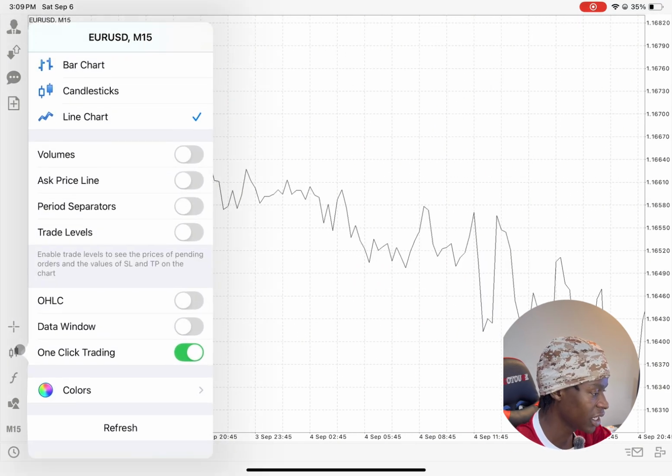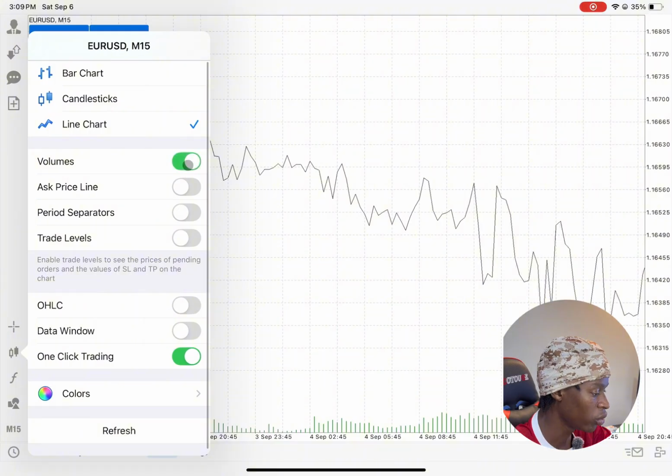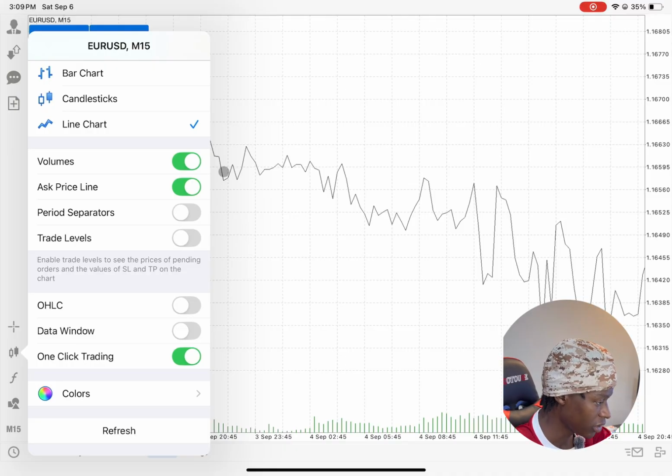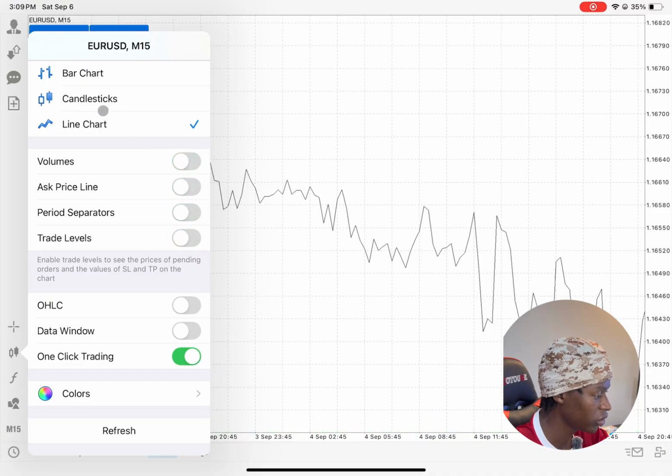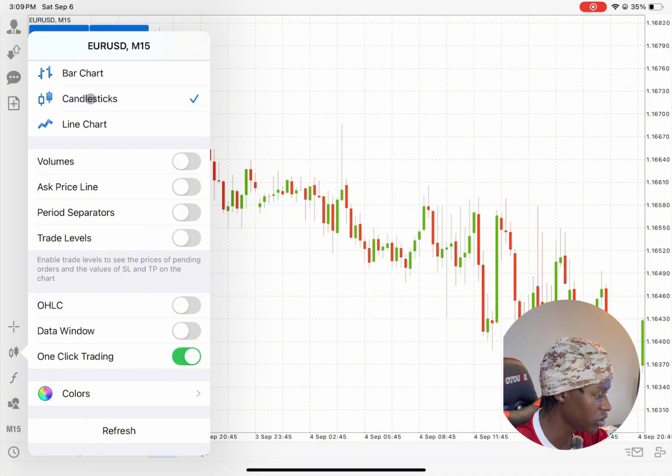If you want, you can add volume on it. There's a volume down here. You can put a price line. You can put the period separators, that's these lines right here, this dotted black line. You can put trade levels, all that. You can put all that, but I would emphasize using this one. It is easier and more understandable for beginner traders.